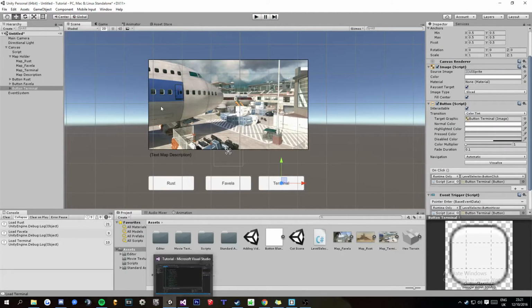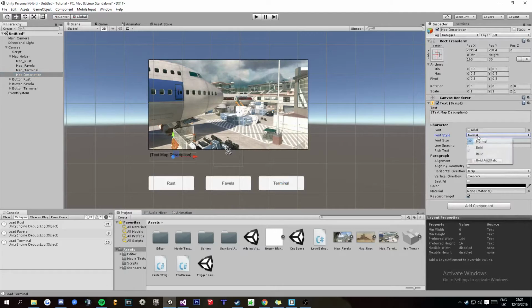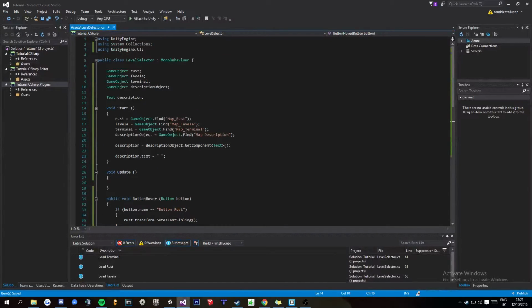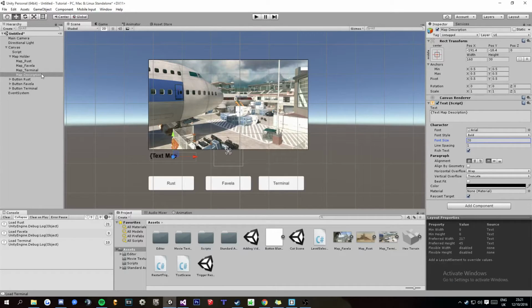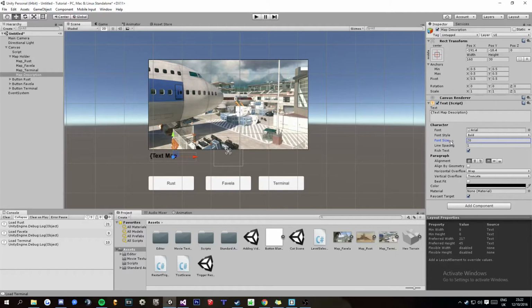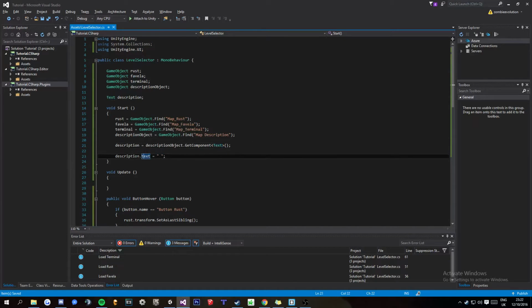Now we're going to have this text description here to change, so I'm actually going to change the font size. I'm going to put this to bold, and put that to 20. And then basically we called up here text description, so this is what we're going to be editing. This description object is basically to get this game object here, and then this one here is to get the component on that object, of text, which is this text box here. And then here we can do description.text equals, and then whatever we want to set it as.